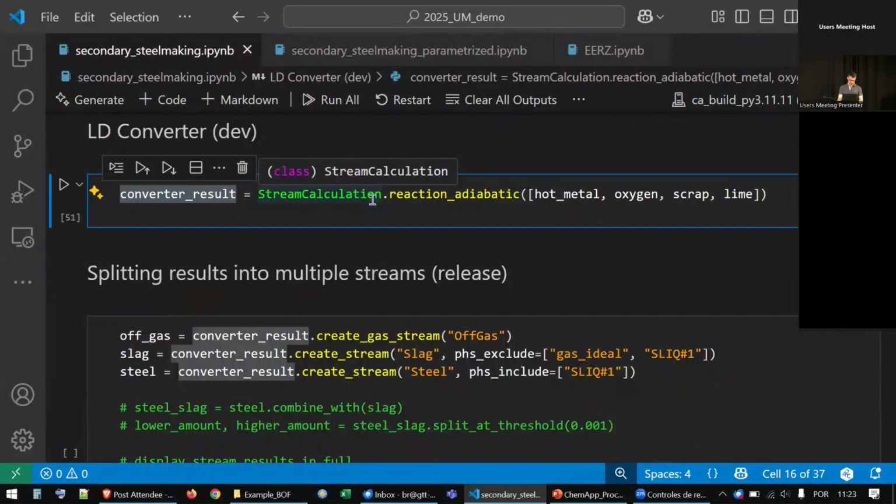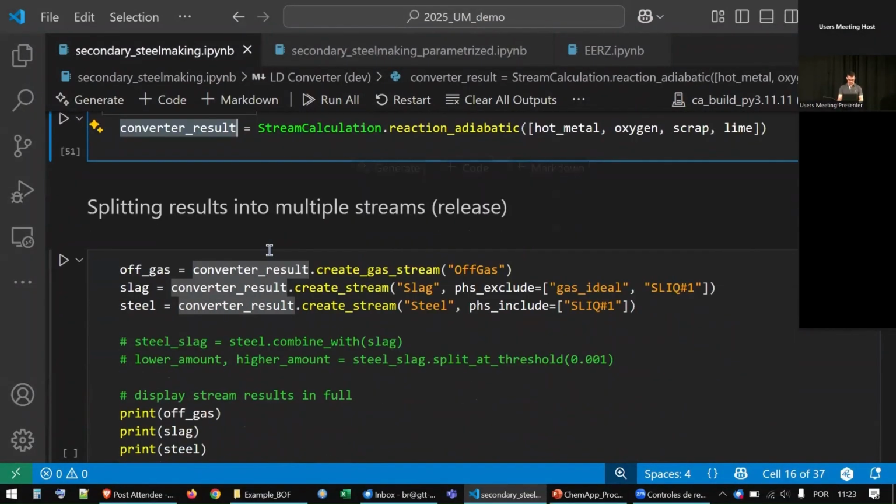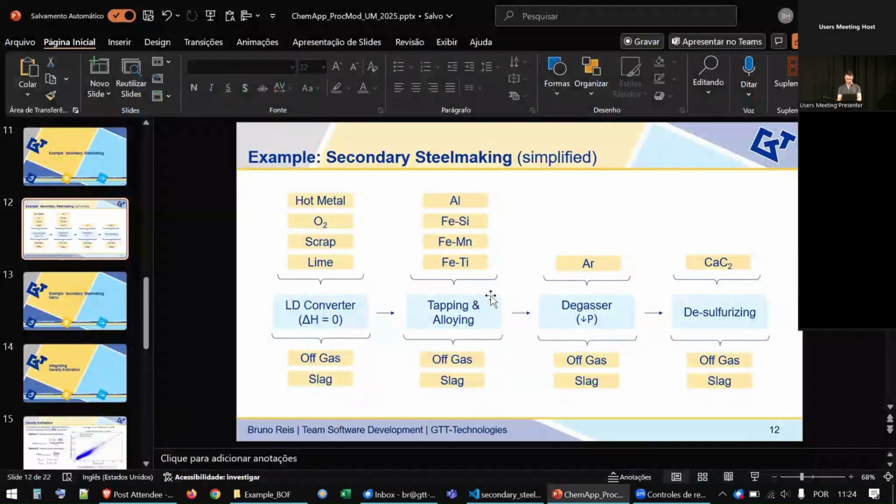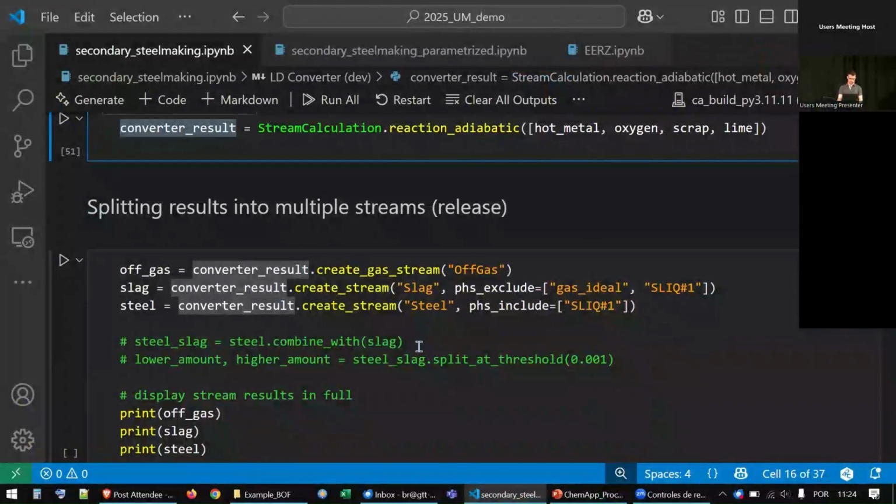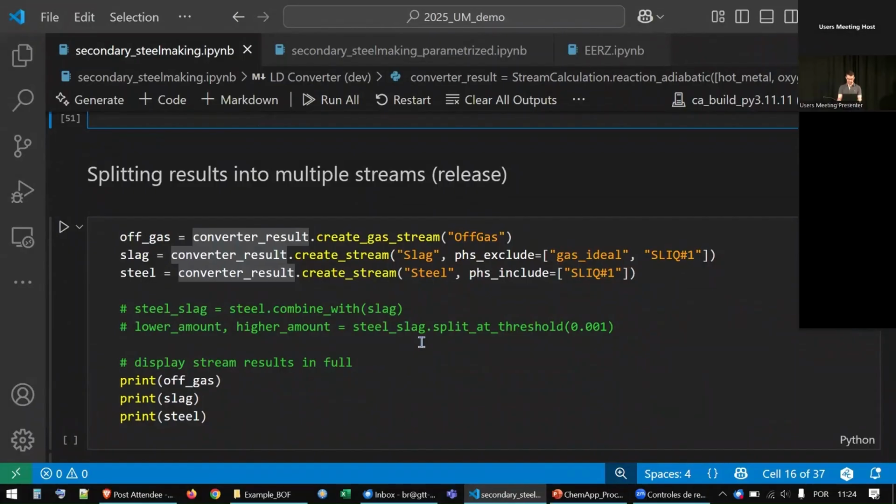So going back to the reaction adiabatic case, we have the converter result exactly as a return value from that function. And then the next part is to handle the results of this calculation and to be able to create the streams to go to the next step. So what we wanted is to split the results into multiple streams. And functionality for this is already available in the release version also.